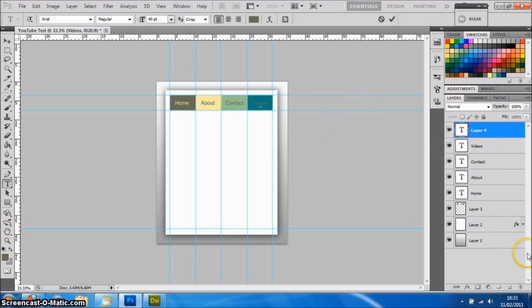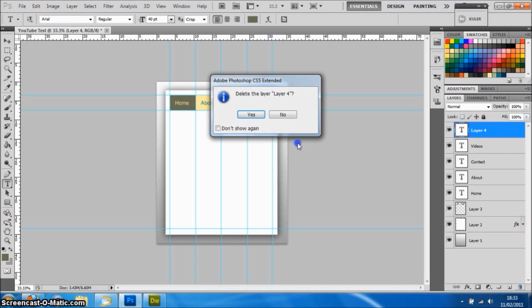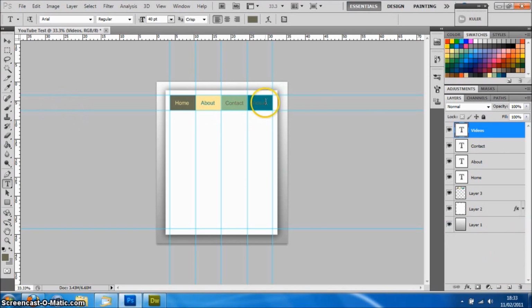whoopsie-daisy, just bin that layer, that was an accident. Edit this, and I think that the beige colour will look good on that one as well. Okay, perfect. So we have all our buttons laid out there at the top.